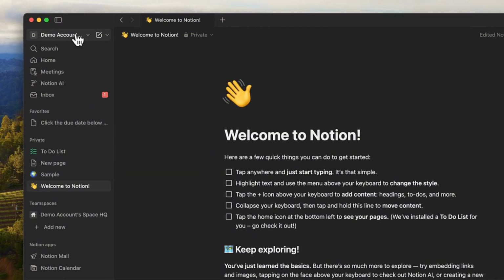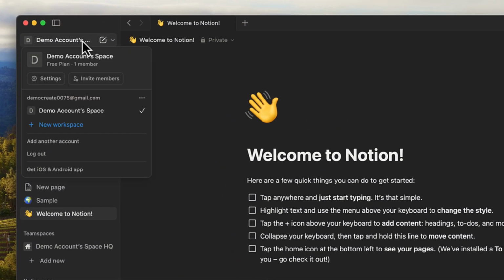To get started, at the top left, you can see your workspace name. All your data will be organized under this workspace. You can set your workspace name according to your needs.